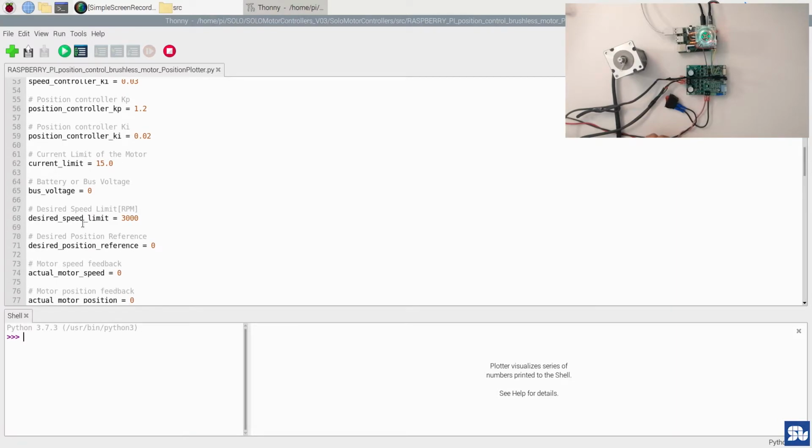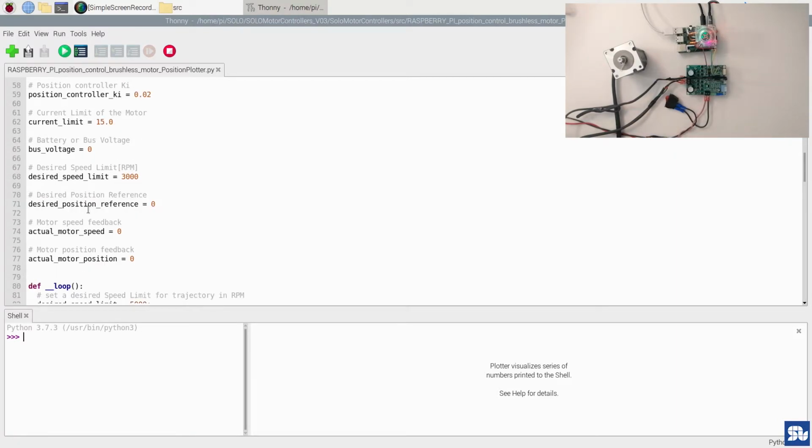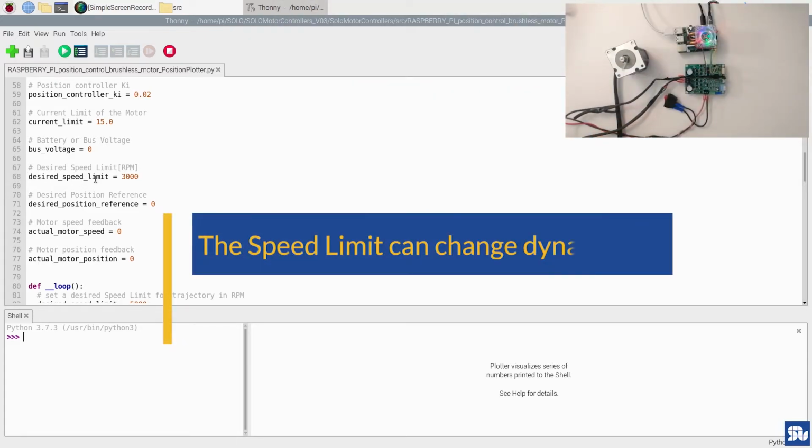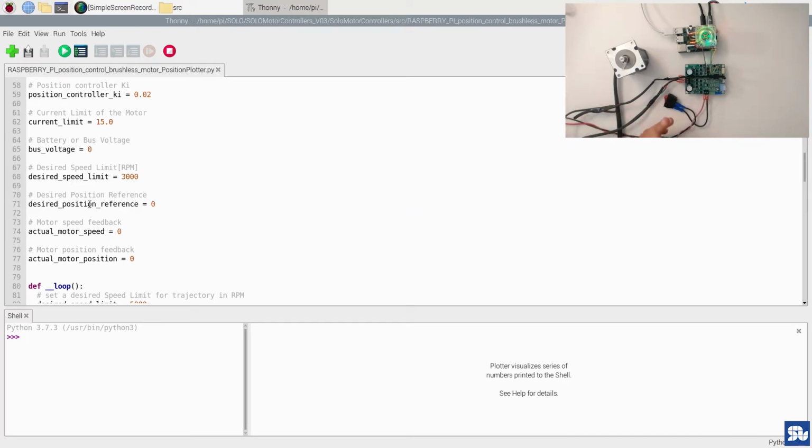Then the current limit, and then you have 2 important parameters that you can set during the position control. The first parameter is the speed limit, which defines for you the speed that you want to traverse during the trajectory. This speed limit can be changed dynamically during the process, but here I'm putting the initial value as 3000 RPM, and then the desired position reference, the desired position that I'm going to reach in terms of quadrature pulses.